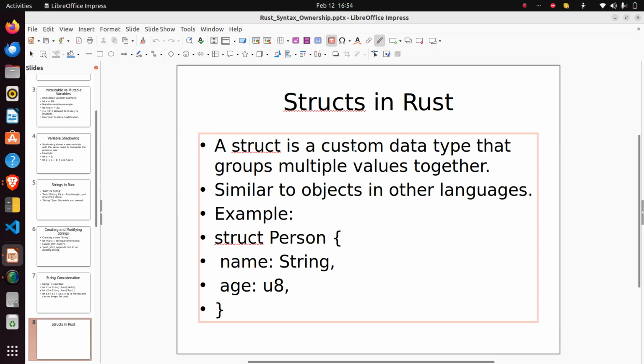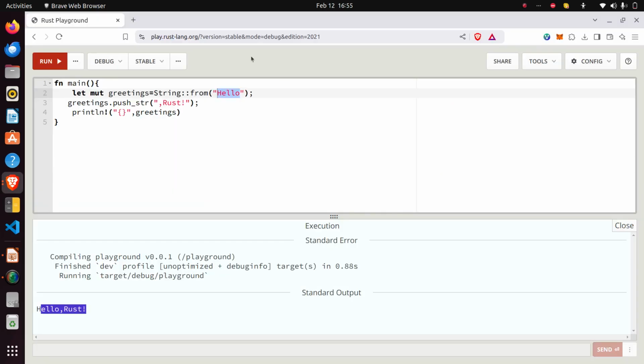A struct is a custom data type that groups multiple values together, and it is similar to an object in other languages. This is just an example: struct Person. We created one struct named Person, and we are storing the name and the age of a person. This is the object and this is a value. This is a basic example of struct, and we can code it so that you will understand better.